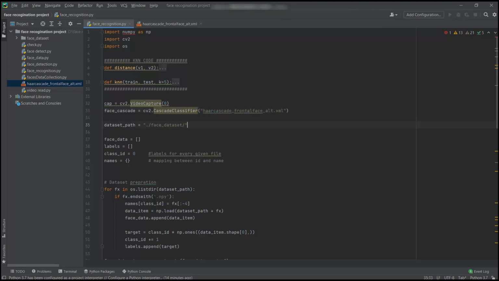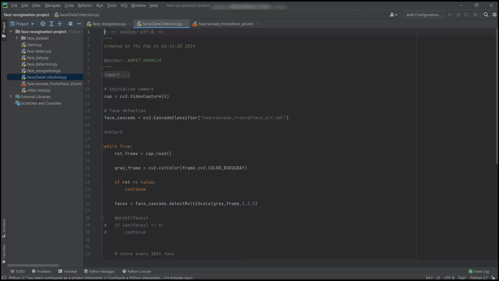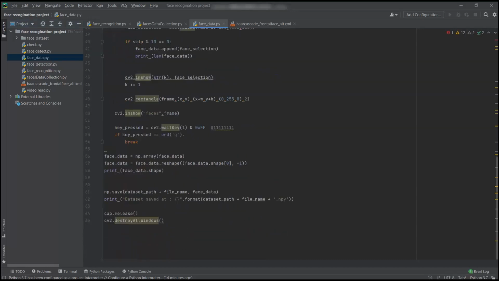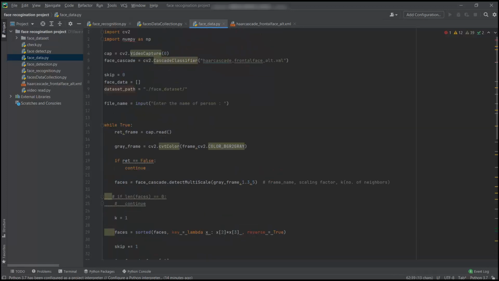Okay, and after that just see this dataset path. In the previous video we have seen that whenever we are capturing our face, we are storing that face in a particular data file. Just see here, face data collection. Here we have stored our face in this dataset path. Okay, and this dataset path is basically this folder.